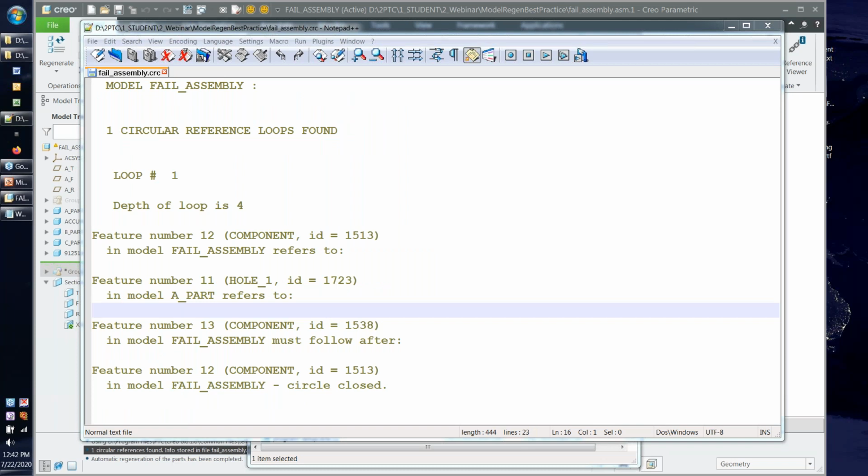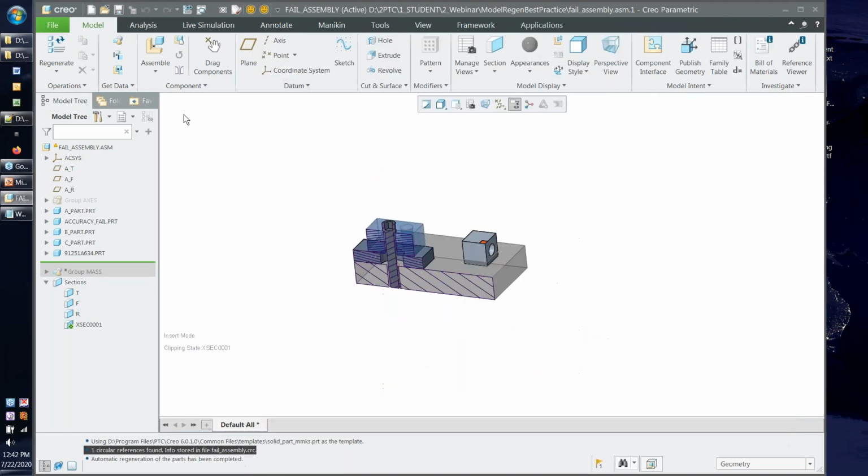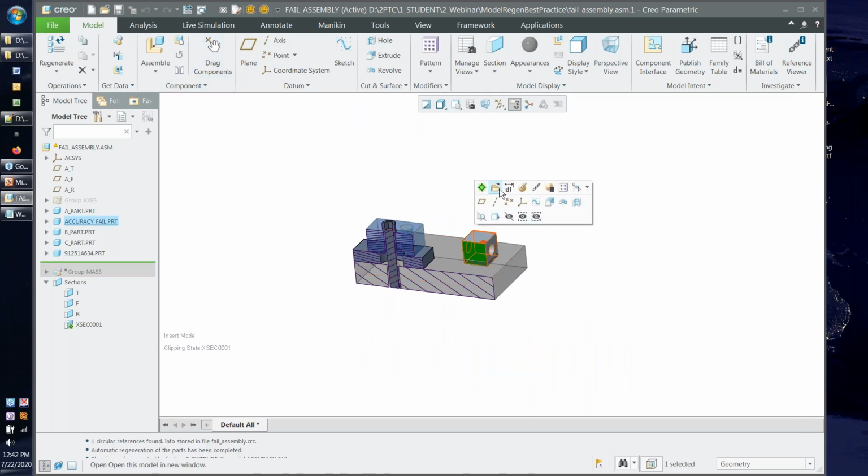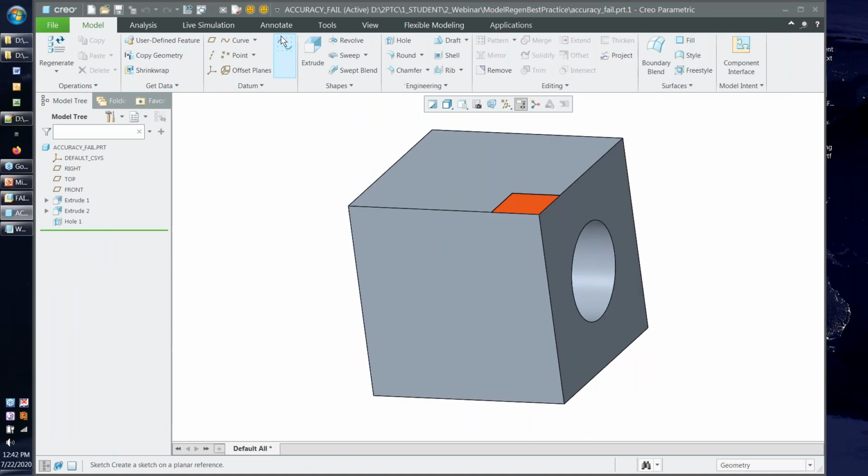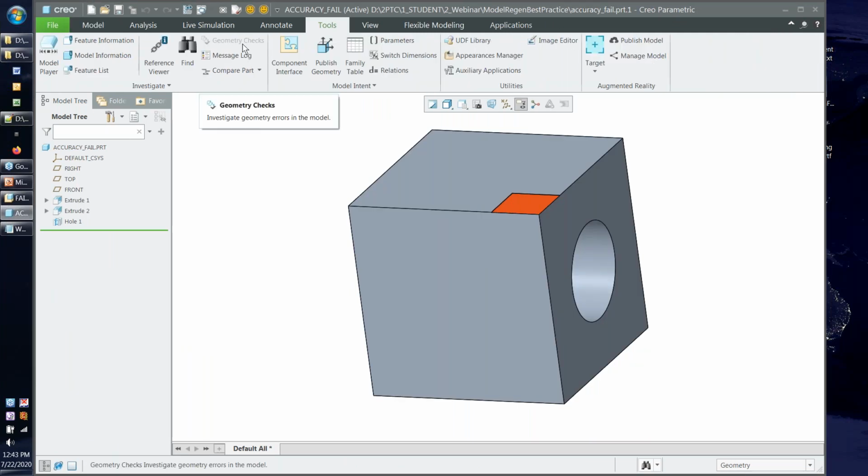Geom checks and accuracy. Yes, absolutely. Can geometry checks, if we create them, and I don't know that my specific models here have any of them, that would be good to show. I don't think this will probably have a geom check, no. But the geom checks are accessed here on the Tools tab. If you have models with geometry checks, they are definitely slowing down your regeneration cycle.